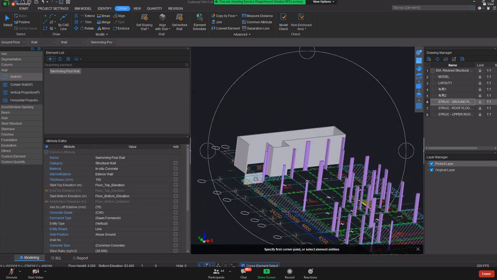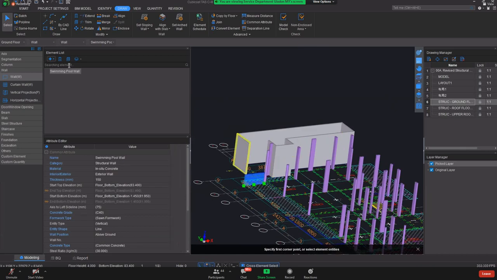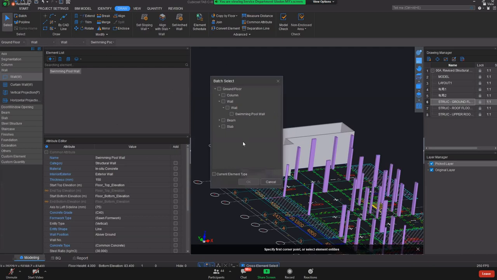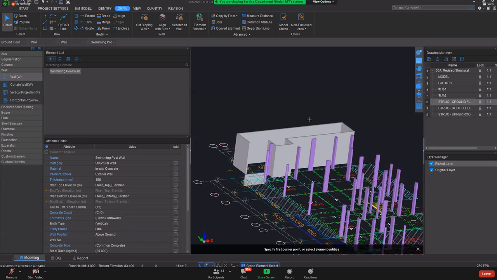Whatever I just drew, this swimming pool wall in wall element, is what we call swimming pool wall. If you notice at the top left corner, I have a batch function. If I select the batch, I can select the element that I created in this particular floor, in this ground floor. I will have my wall, and this is my swimming pool wall. Then I just click OK. And there you go. All the swimming pool wall entity names appear, and they are also selected.